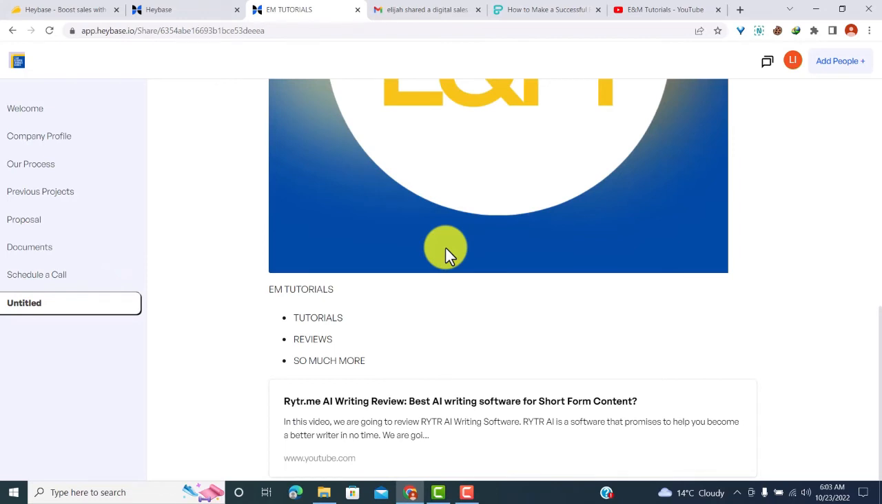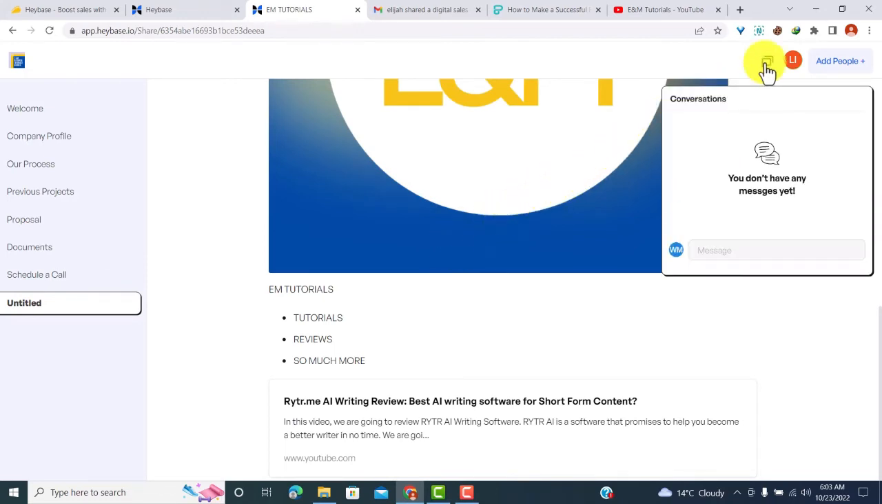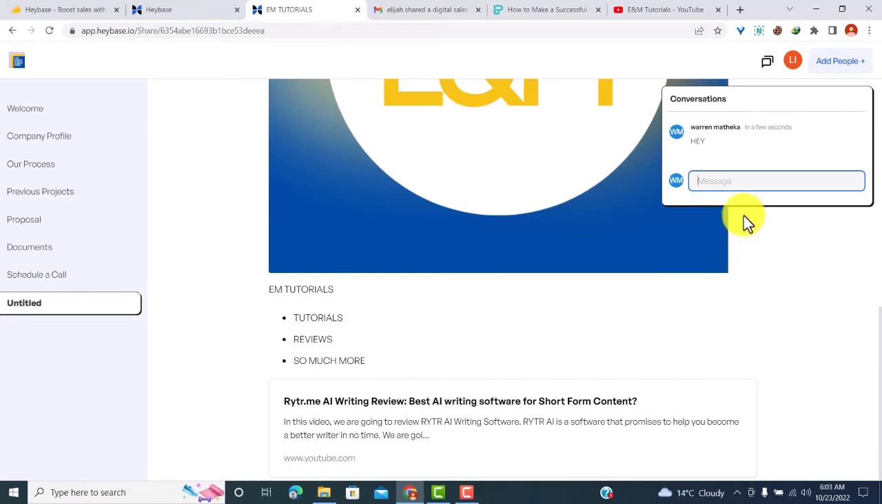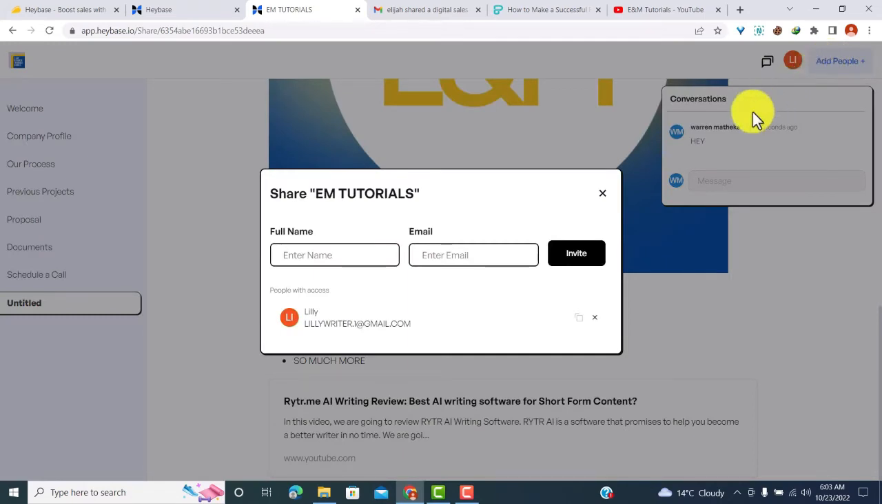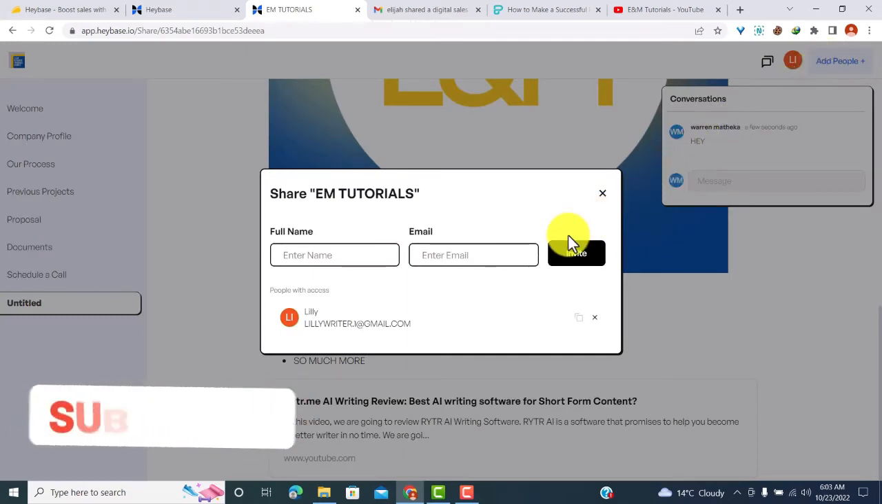How can you start a conversation? To start a conversation, you can just come here on this part and start a conversation. Let me just start a conversation. Hey, and click enter to start a conversation. Remember that the client can add people by just clicking on add people, and then you will be able to invite other people to the room.